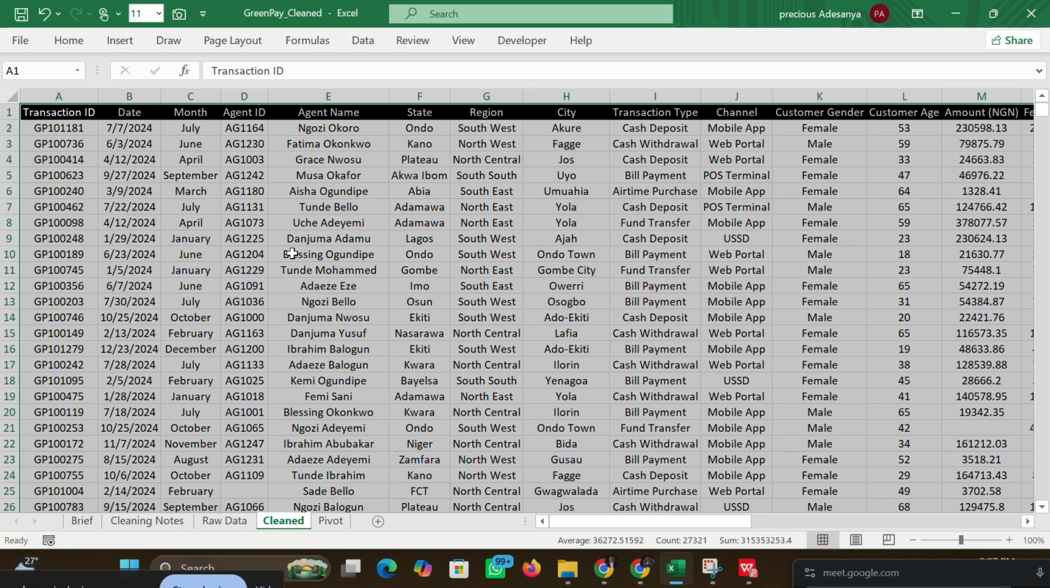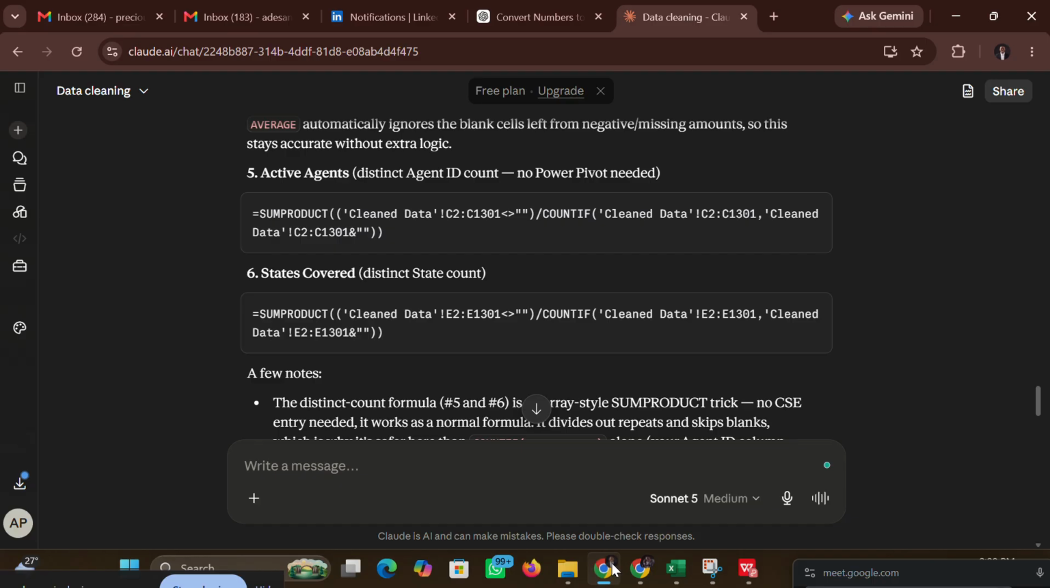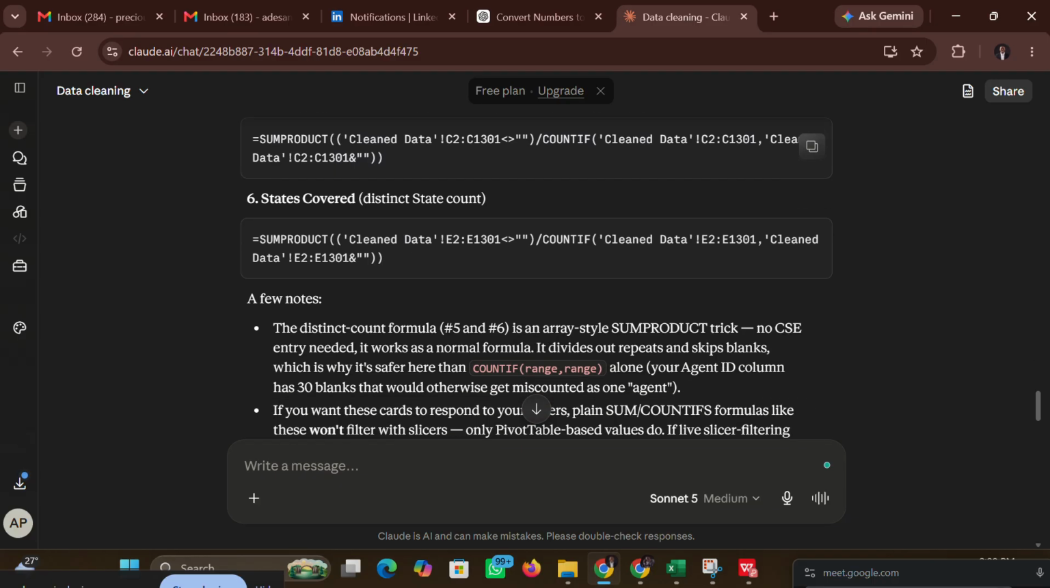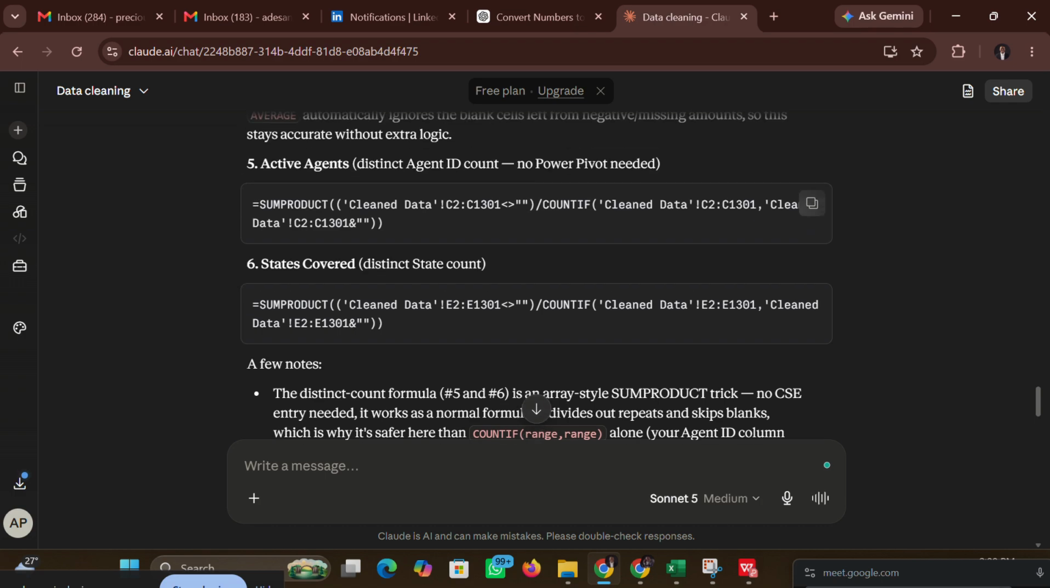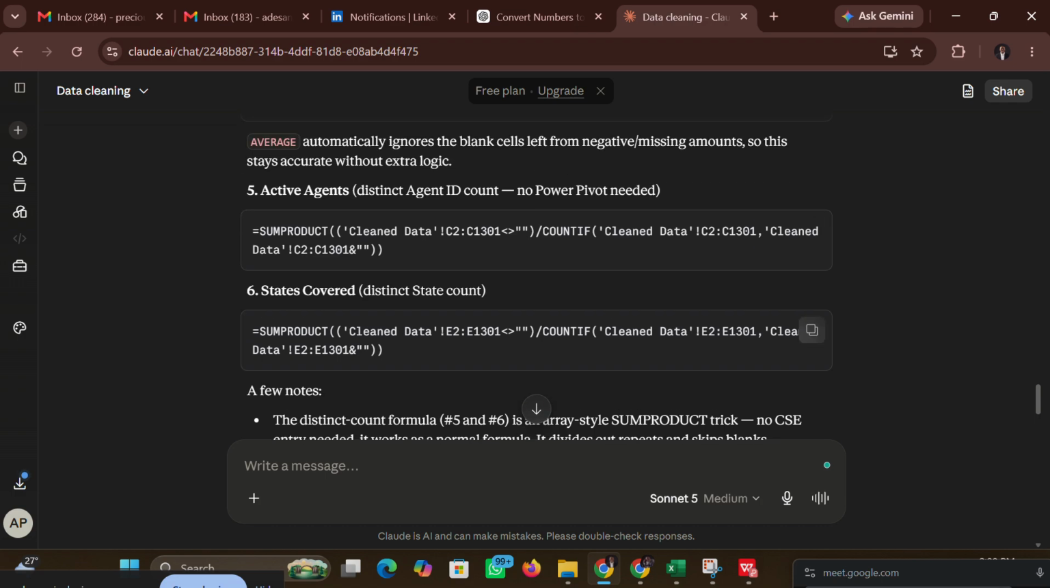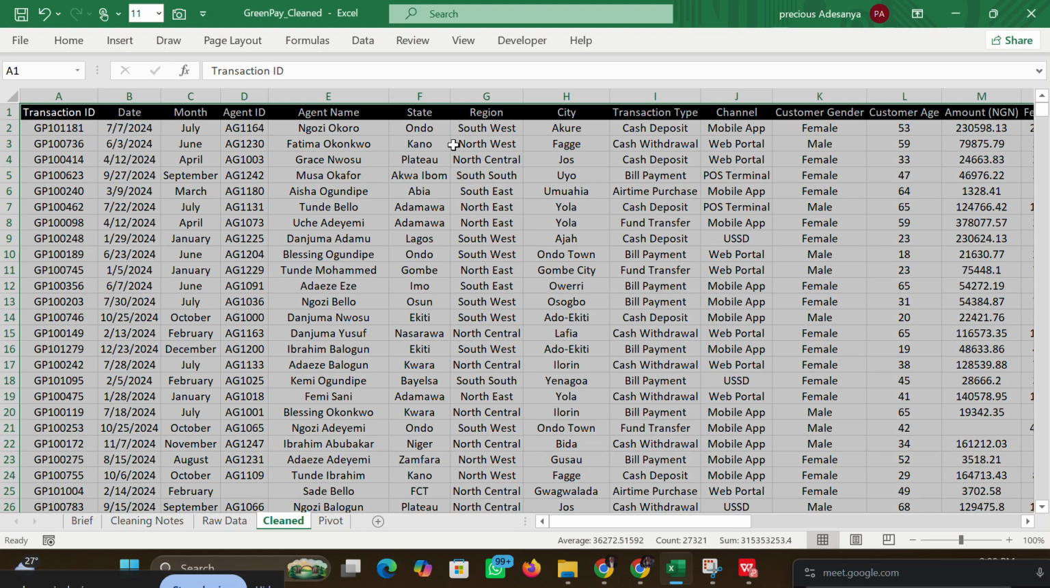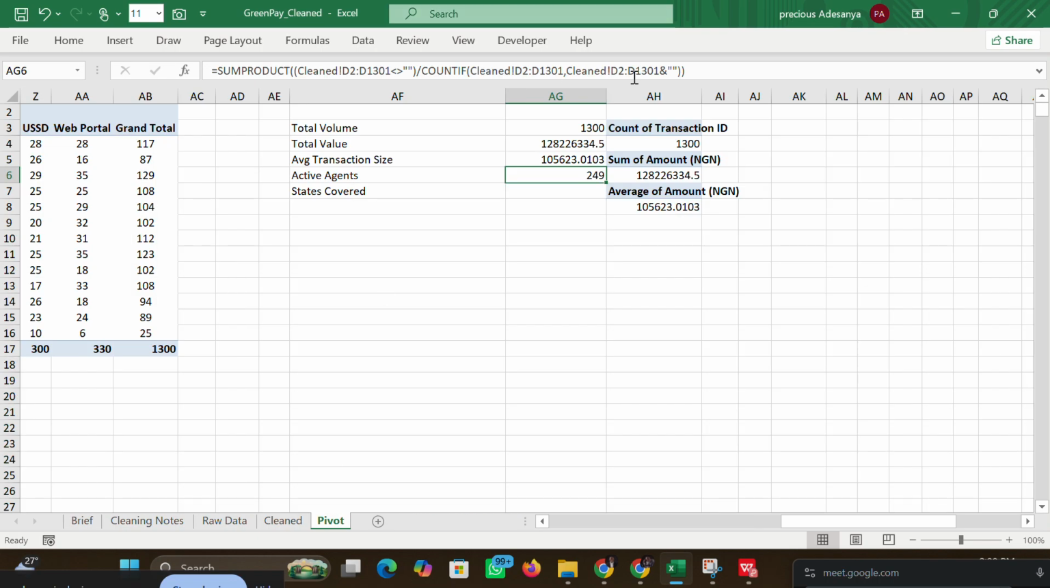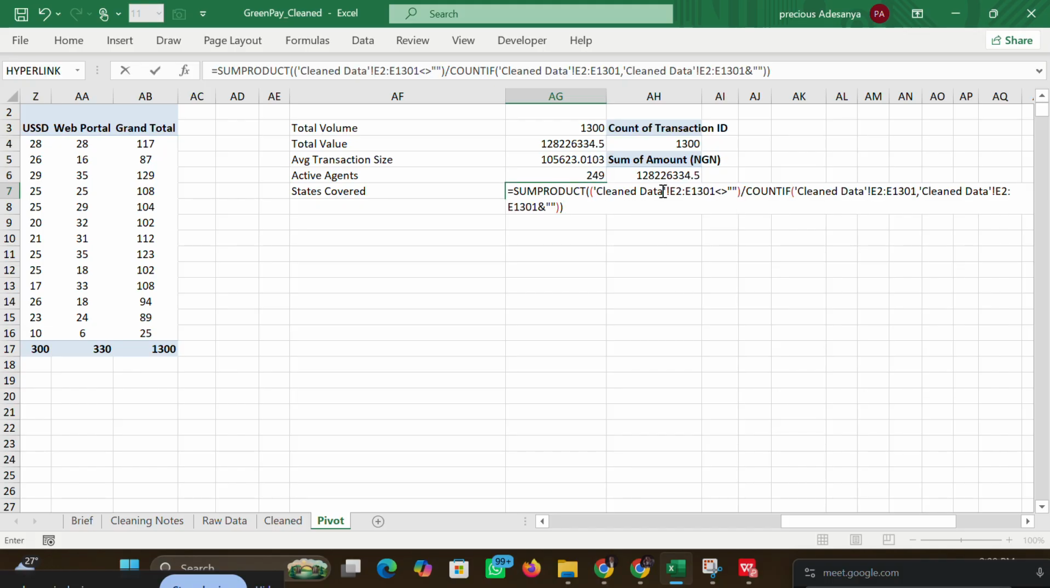So I don't need agent ID, but I'll still make an explanation on this. Distinct states count. This should be F, because state is F. So that's how I'm adjusting the formula. And the name of the tab is called claims.